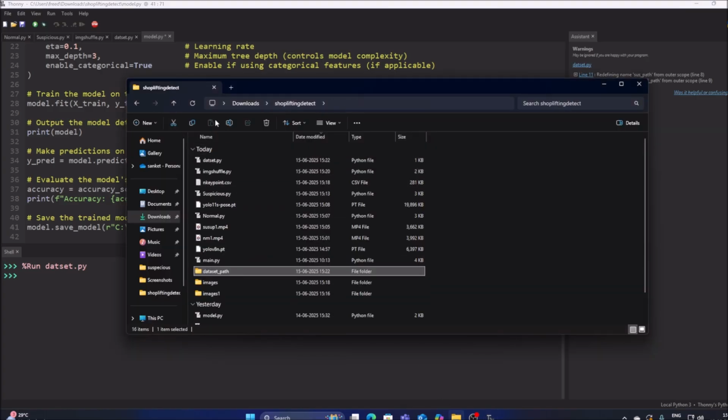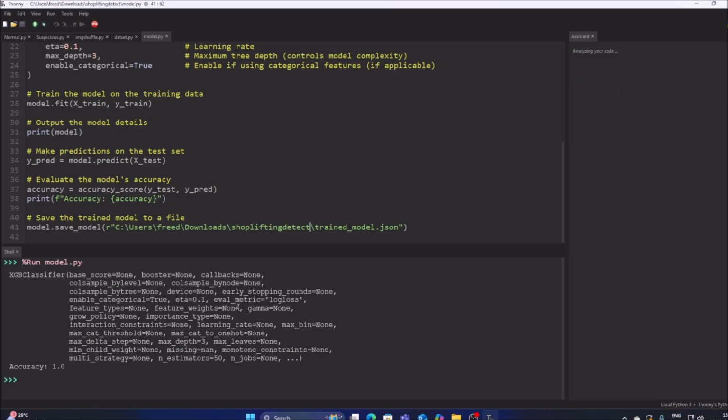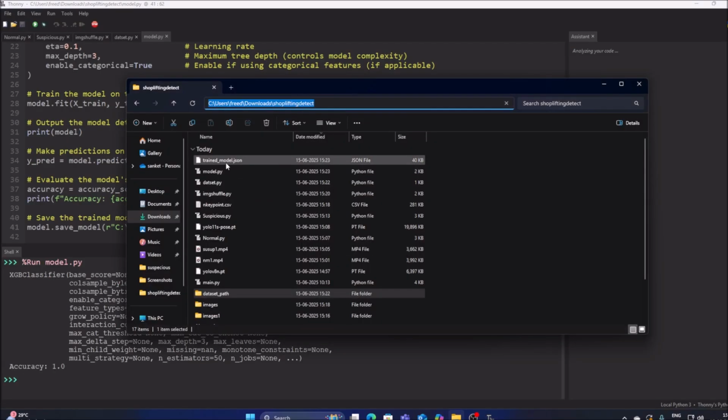This is our project folder path. Go here, copy it and mention it from here. Don't remove the name of the model, remove the path. Okay, Ctrl+V. Done. Now let's just run the code. It will create our model. Done. We created our model. This is our model.